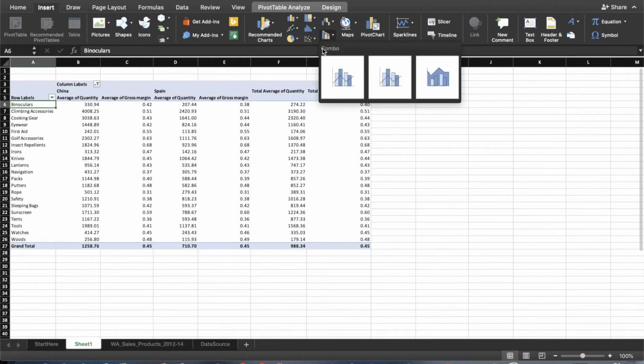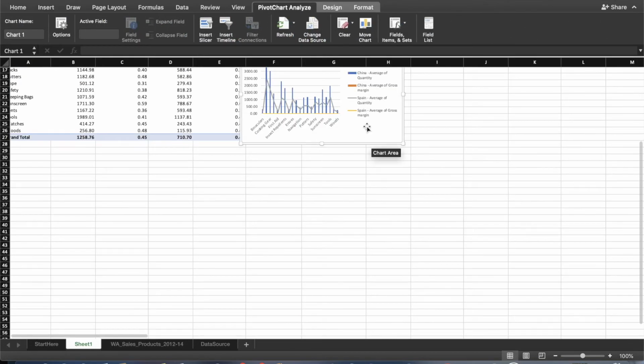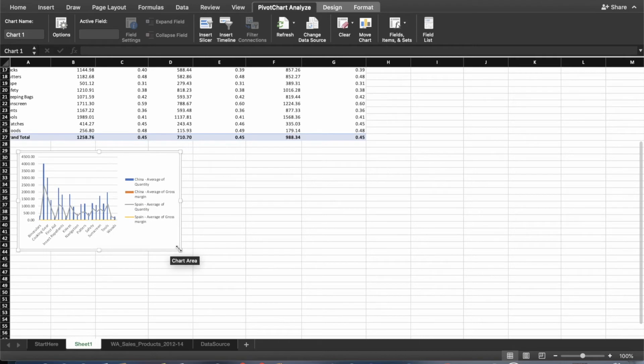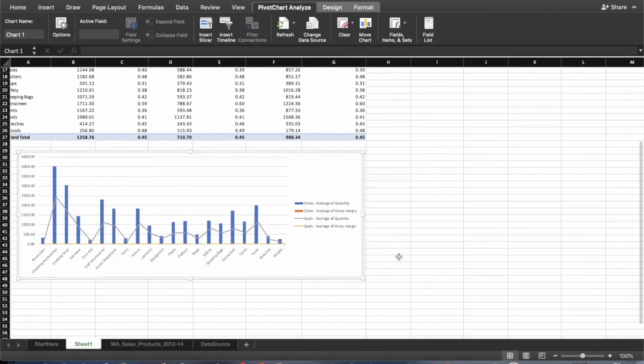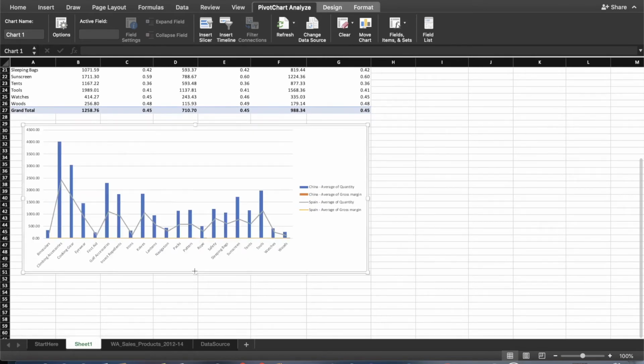As you can see, I clicked on it. It says combo right here. You're going to click on the very first chart. And then I'm just going to drag it down here, and I'm going to expand it so that it's easier to see.